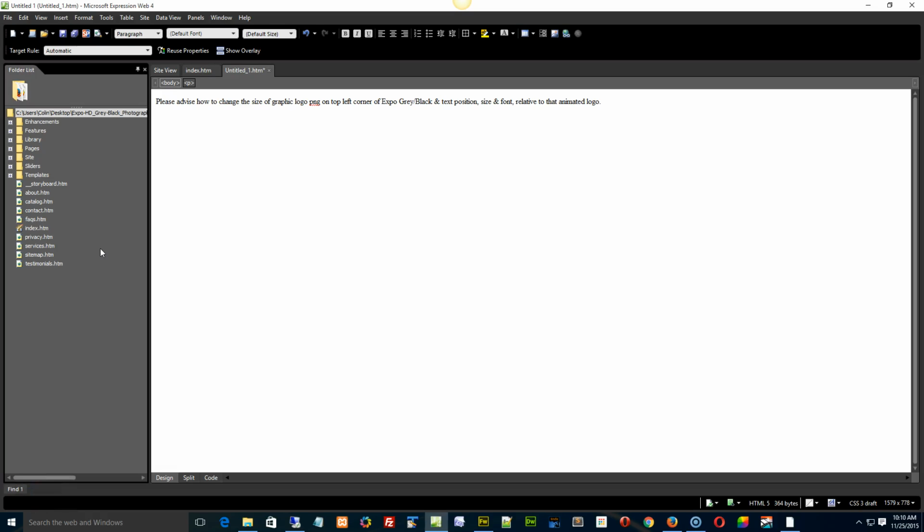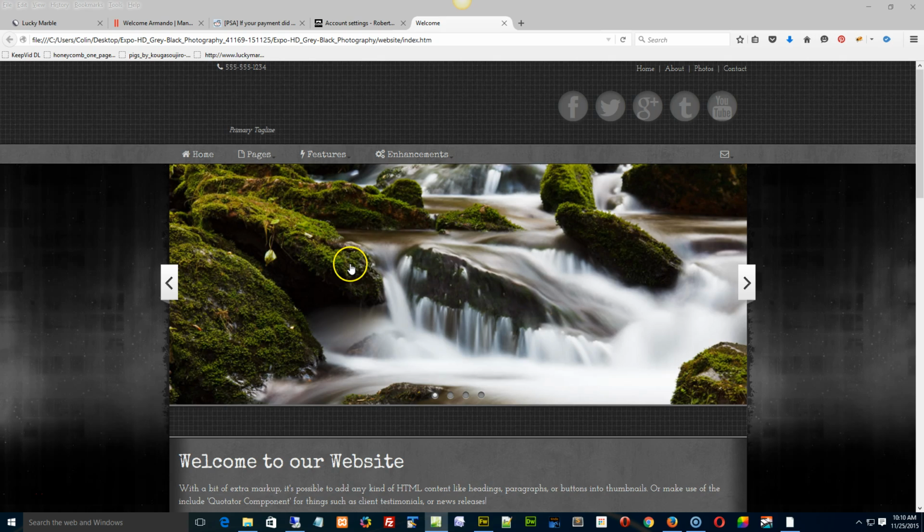Hi Armando, I wanted to run through this. I just got it open in Expression Web, but it doesn't really matter what editor you use. You could use Notepad if you wanted to, but the process is going to be the same. I wanted to run through how it's put together so you can understand, because with this Expo there are two basic phases of the page for the logo and for the graphic.